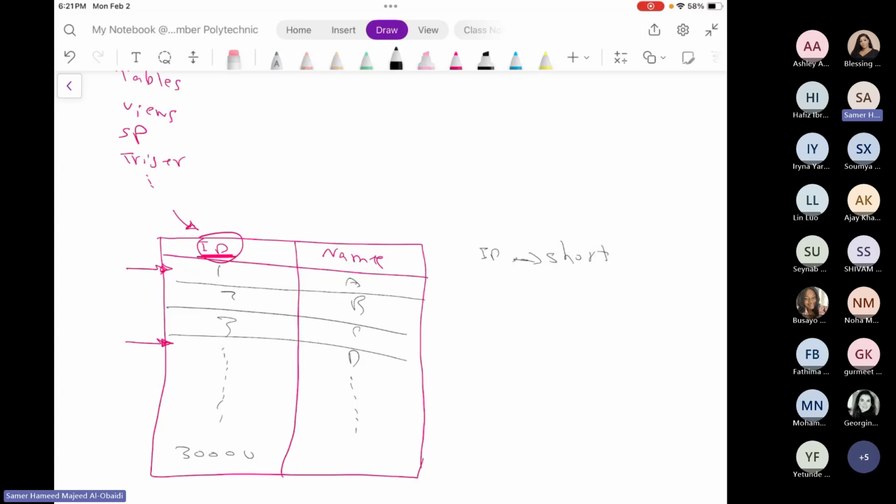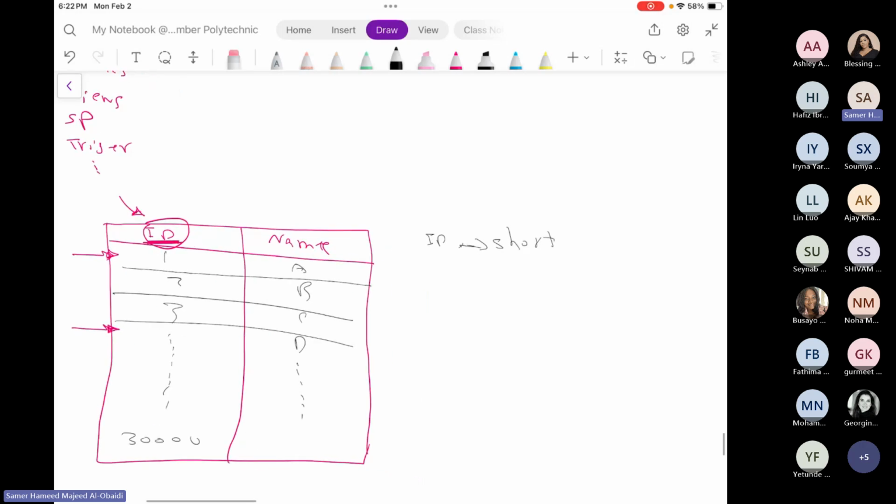Let us say that after a while, having said it is short or medium int, now we need to expand from 65,000 records to 150,000 records. In this way, we have to modify the table itself and modify the data type of this column, and change it from medium int to an integer. So that means your design, you could modify or update it later.